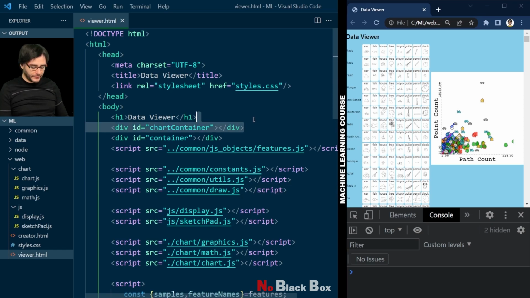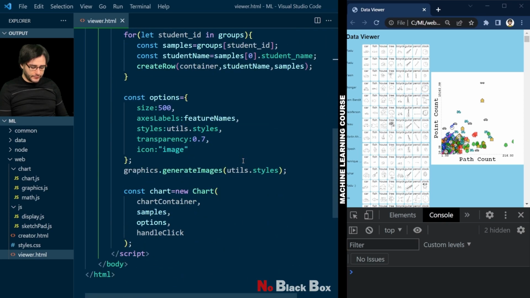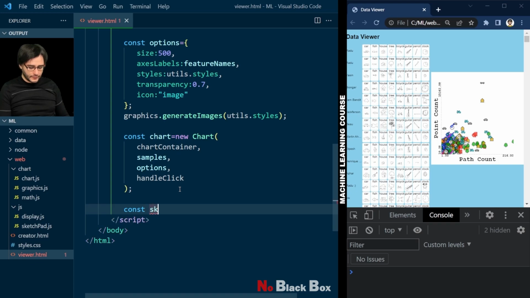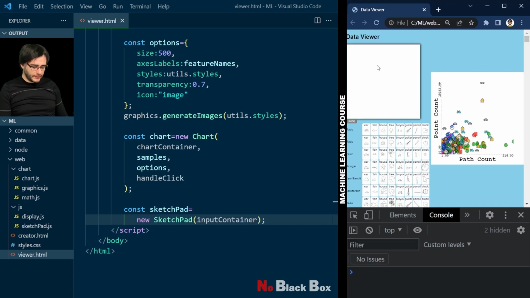I'm gonna go up here and prepare a container for it. Let's say input container, like so. And at the very bottom, I'm going to initialize a Sketchpad on the input container and save the file. Let's refresh, and there is our Sketchpad right here. And it works. This is the benefit of working with components.